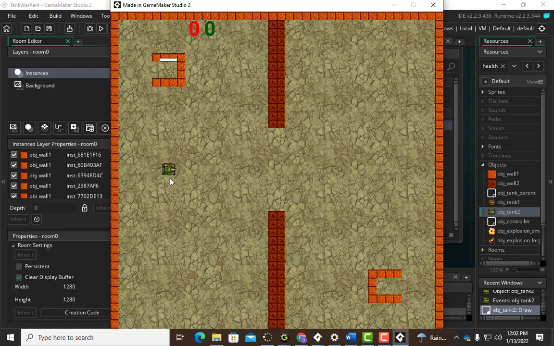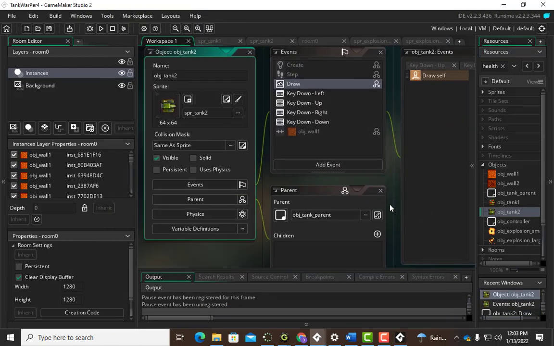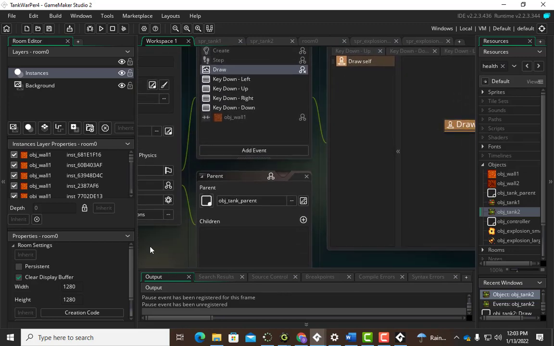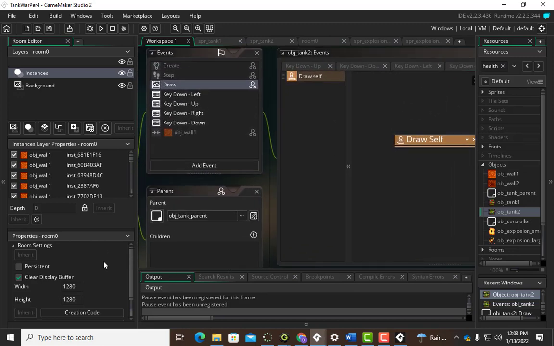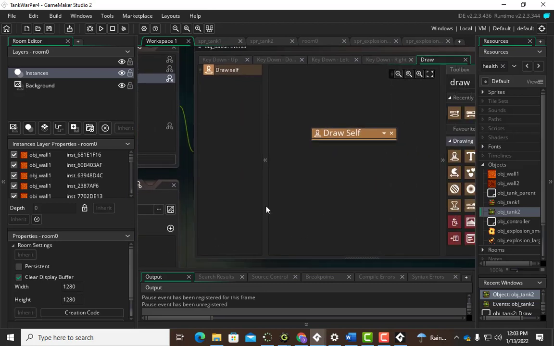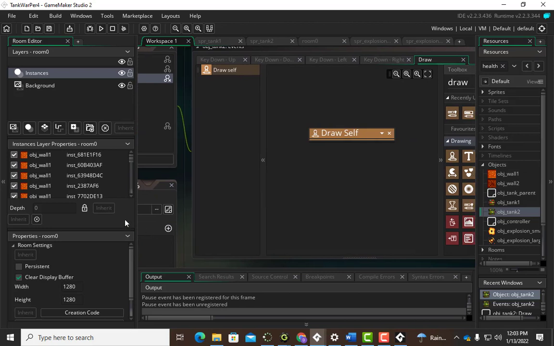So how frustrating is that? First we had the health bar and the tank disappears. Now we put the tank back, and now the health bar disappears. What's going on? Well, the problem is here in tank 2, we're overriding the draw method. But we still need to draw the health bar, and that drawing is on the parent. So how do we invoke something that's on the parent object from a child?